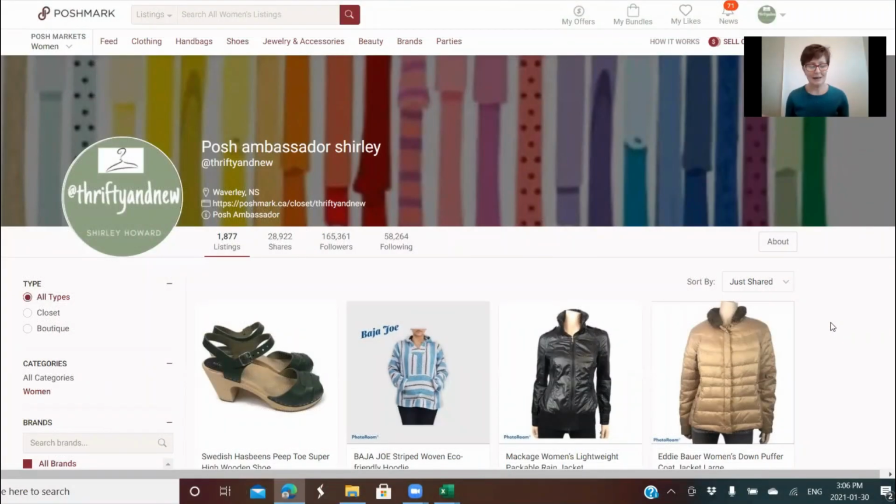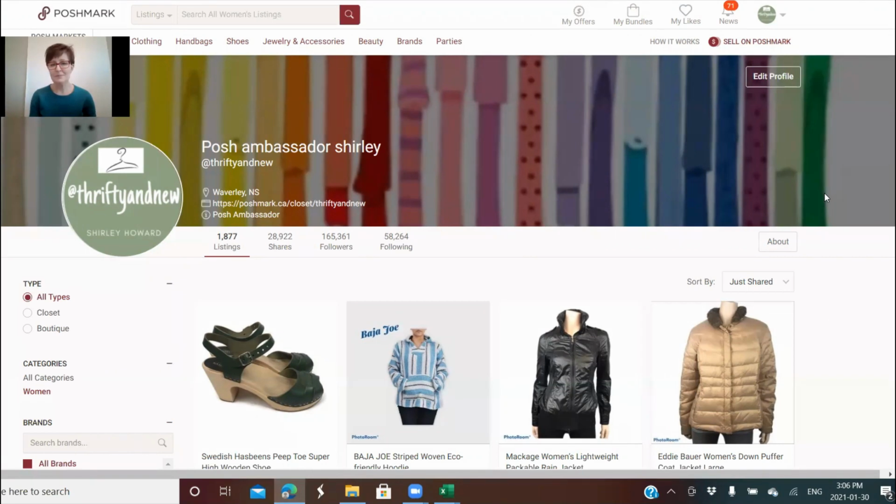Here we are in my closet. We can see at the top there's some things that were recently shared from my closet, and I listed a few things this morning. You'll see them listed there as well. What's important to note here about Poshmark is that it has a ton of information. We just need to know where to access it. And I really want to walk through the features that help me as a seller.